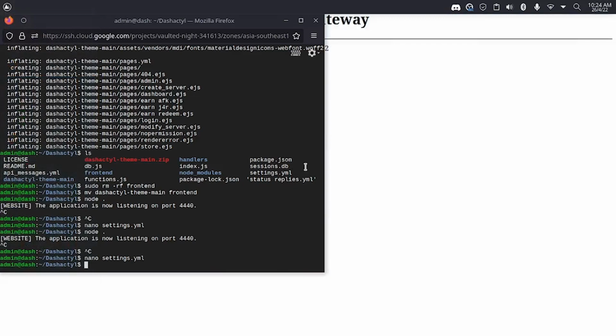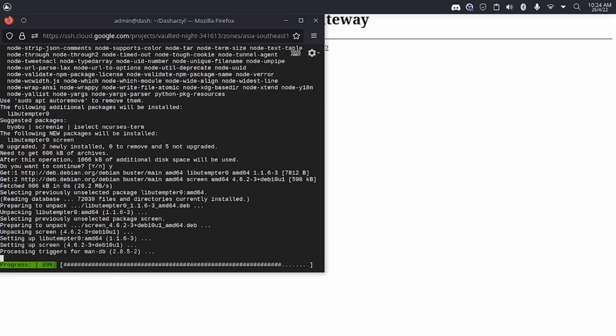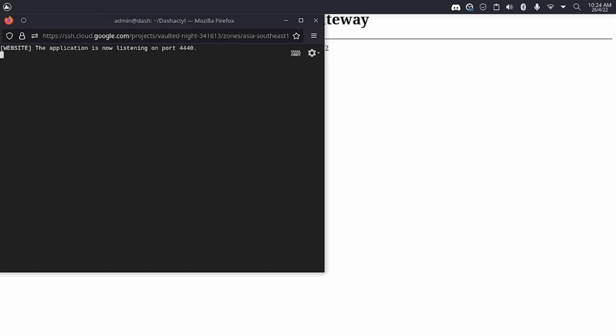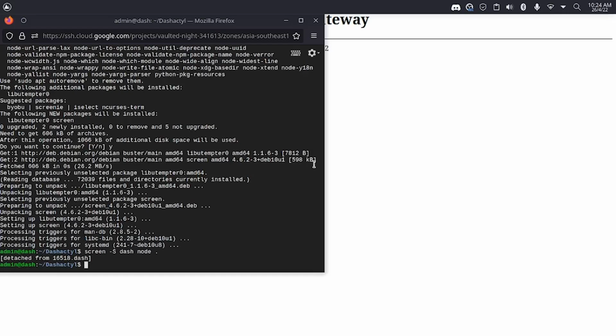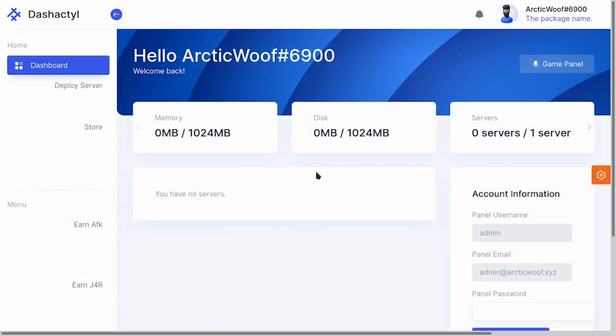And now the final step to keep this all up and running is that you need to set up a screen. So this is the easiest part. All you have to do is sudo apt install screen. There you go. Press Y. Now we type screen -S, and then type node dot, and this will run it on another screen, another terminal. So I do Control A D, that will detach it, and now once you refresh it, it will lead to this page. And there you go.